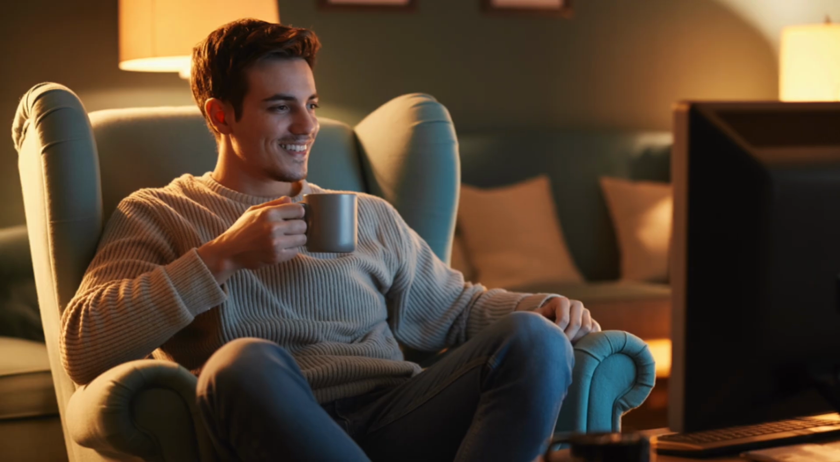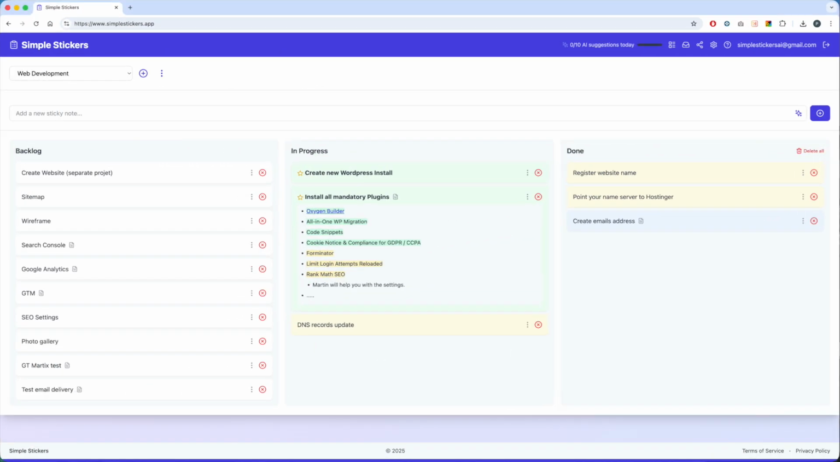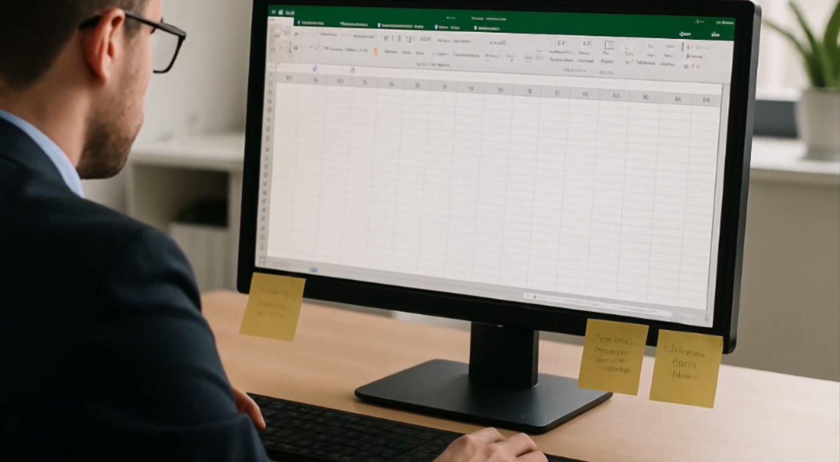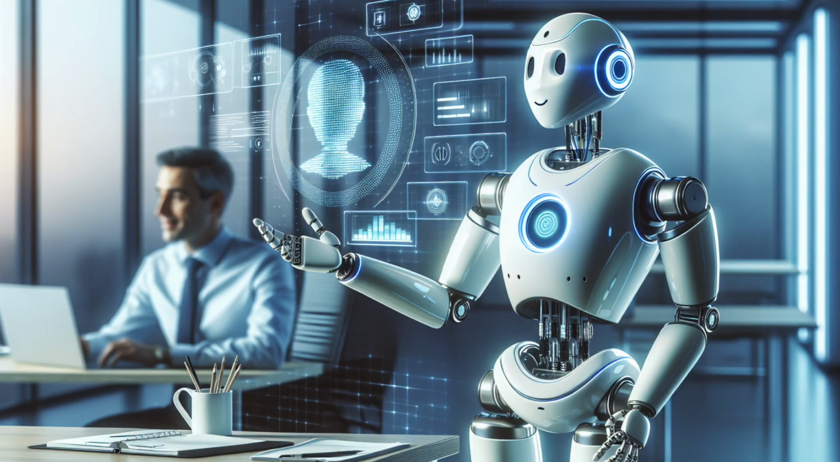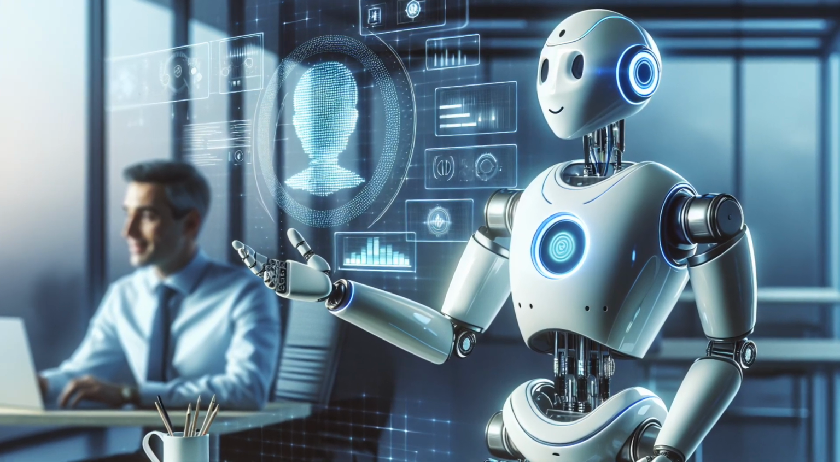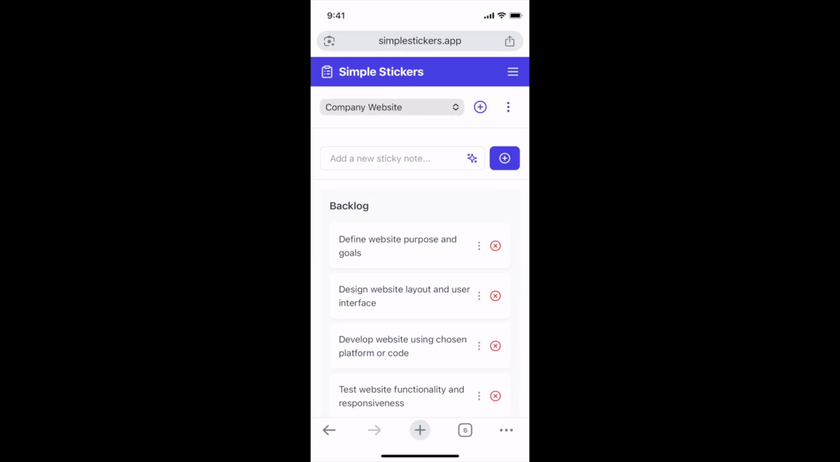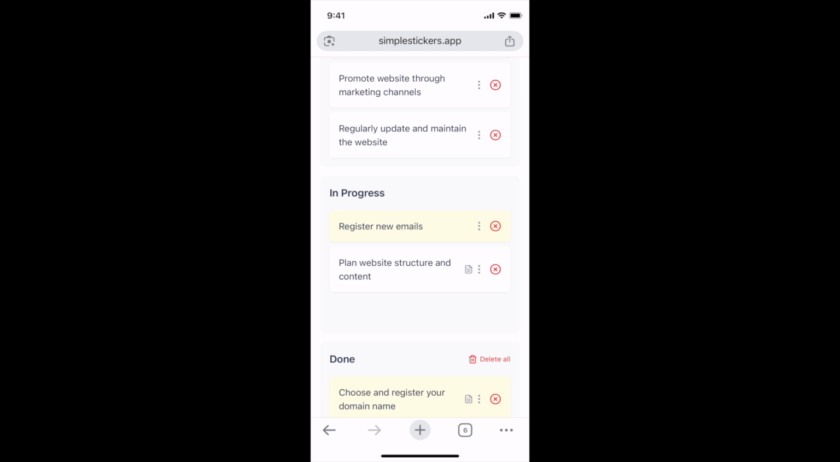Each of us needs an efficient way to organize tasks, notes, and ideas, whether it's for work or personal life. That's why we created Simple Stickers. It combines the simplicity of sticky notes with the practicality of the Kanban system. Plus, with the support of an AI assistant for efficient and fast work. And most importantly, it works great on mobile devices too.